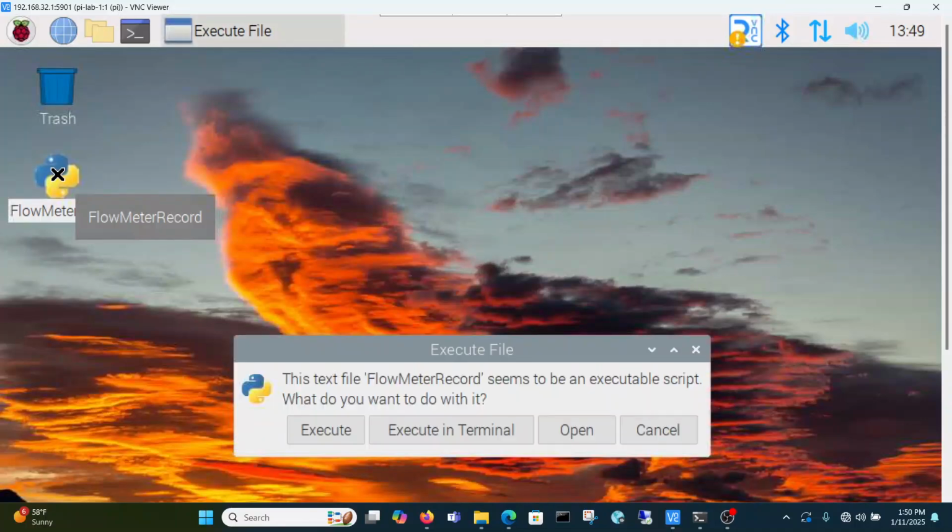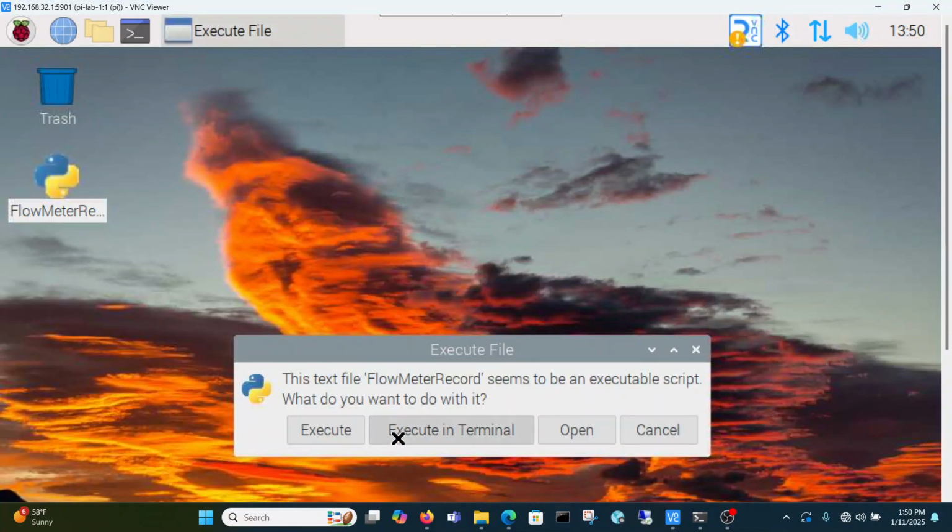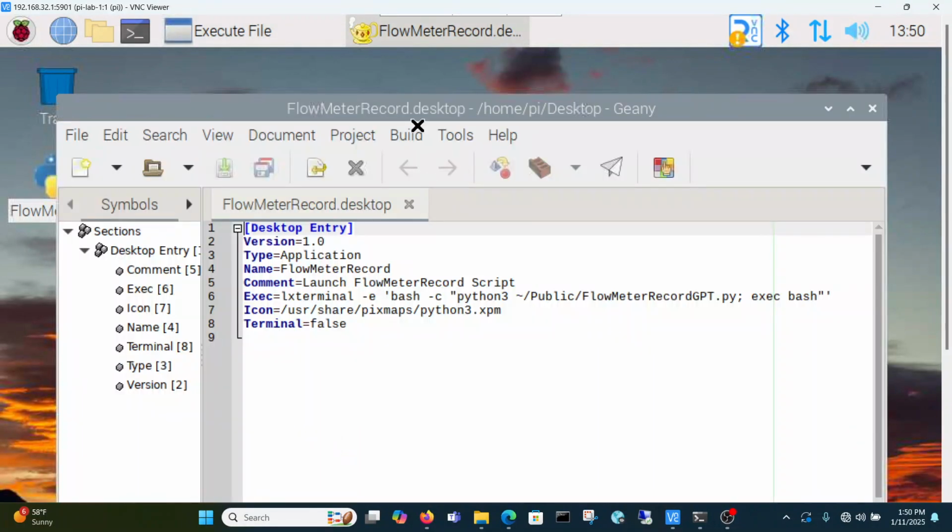Okay, so if you turn it on, we can either execute in the terminal, open or cancel. Open isn't going to do much for you other than show you what the desktop icon does. We'll open it this time. I think it should just list the desktop. Yeah, it doesn't do squat. So either execute or execute in terminal. I think they both do the same thing. There we go. There's the contents of the desktop.